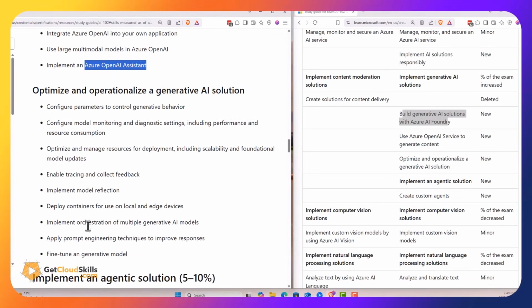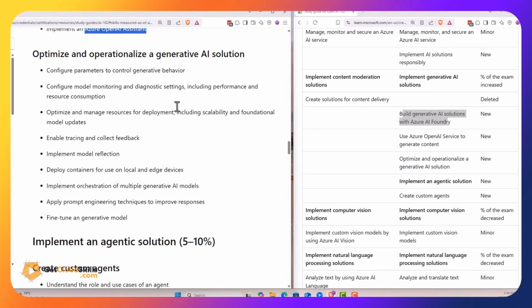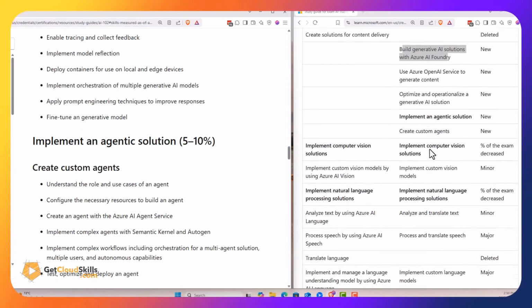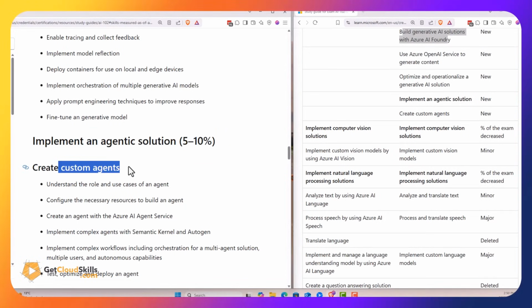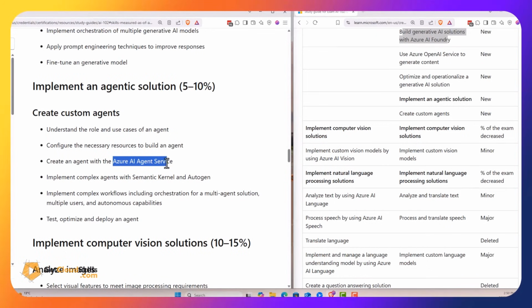This generative AI was also part of the previous exam. It's been moved up. Fine-tuning, orchestration. There's some new elements to the generative AI solution. This whole section is new, agents, how to create custom agents using Azure AI agent service. Okay.